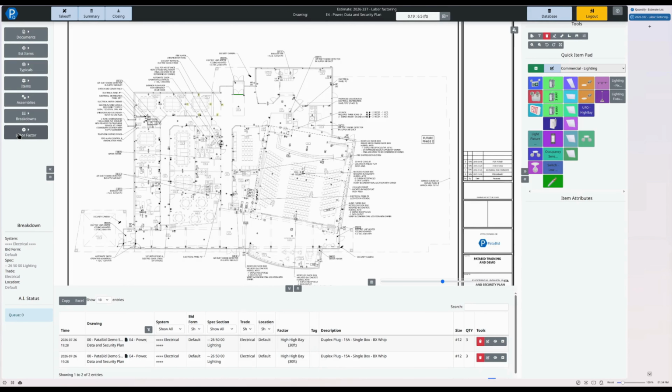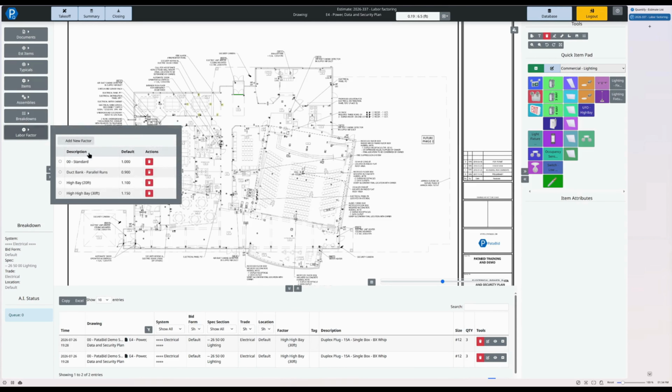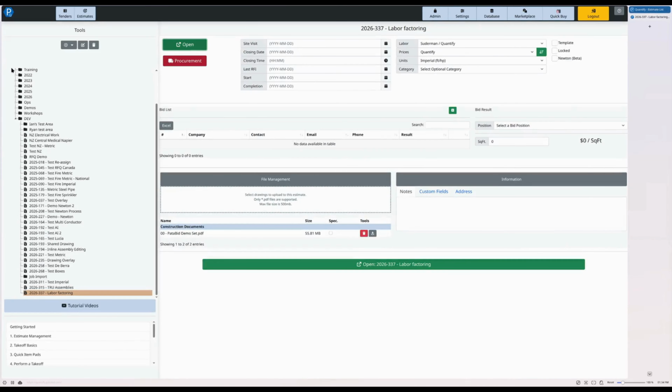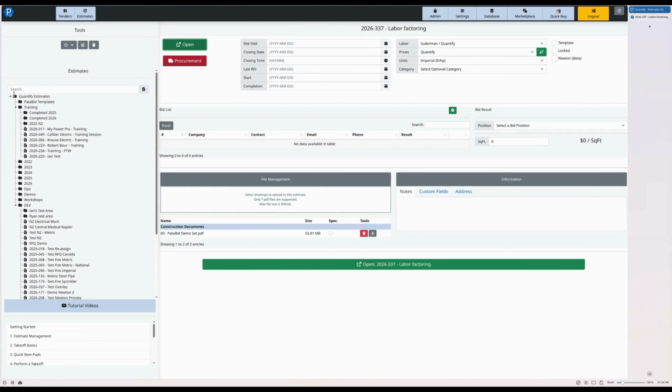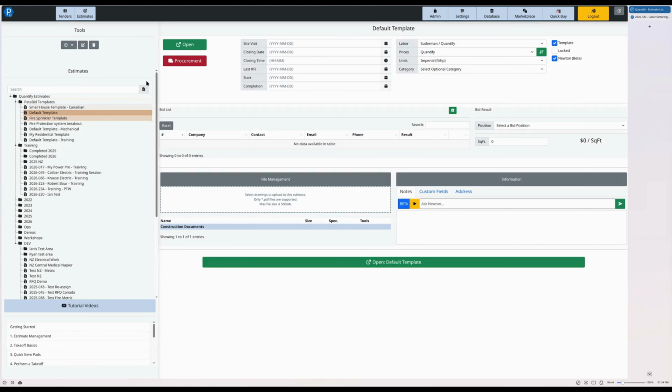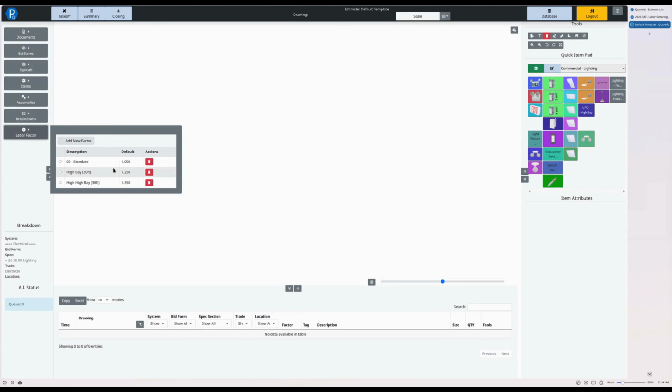So this is the labor factoring feature within PataBid Quantify and how you can use it to fine-tune the labor for different installation methodologies in your projects. Oh, one last thing to mention on this. This can be set up in your templates. So if you click on any one of your templates in here, you can pre-configure any of your labor factors in here.